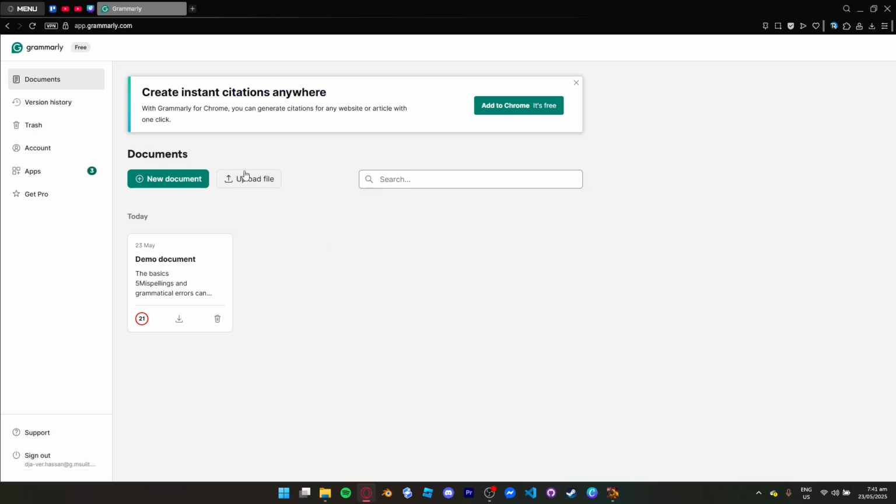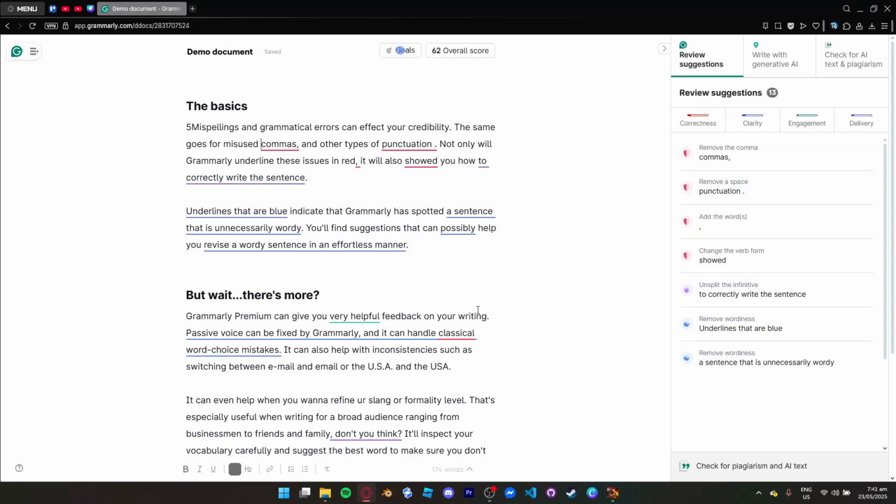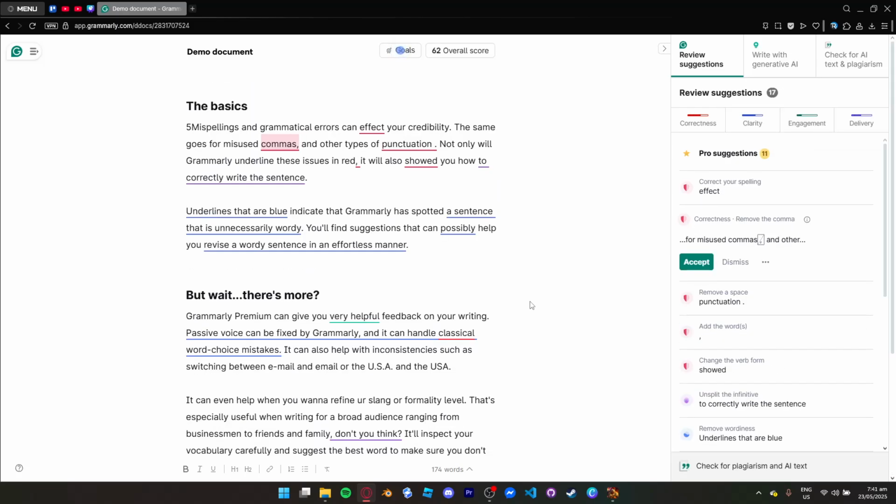Now what you need to do next is either upload a file, your previous file, for checking the AI plagiarism, or you can create a new document yourself. Once you do that, simply choose that file or document and wait for it to load. Now, as you can see here, you will see all your files or documents that you have uploaded.